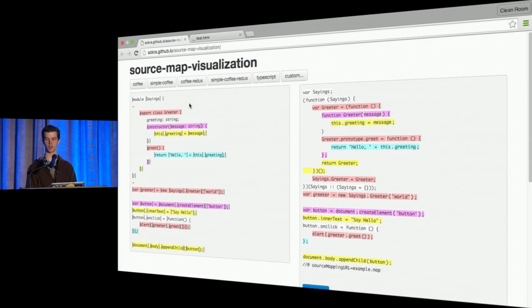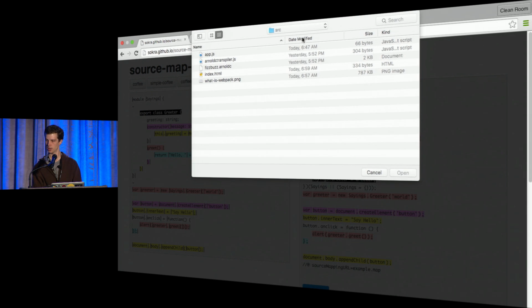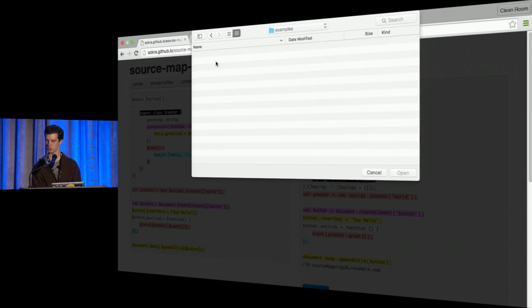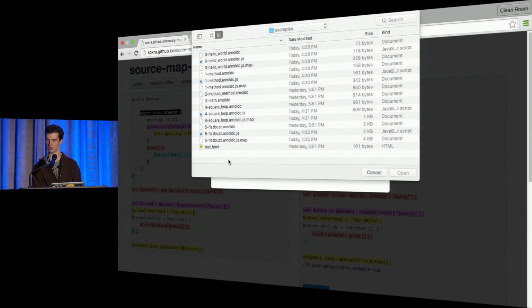The other thing that's useful is to take a look at the source map visualization. This is simply a tool. I didn't write this, but you can pass in a source map, and you can see what the original source files look like and how they translate to the generated code. So in our case, we'll go to the examples. We'll take the compiled JavaScript and the source map file.